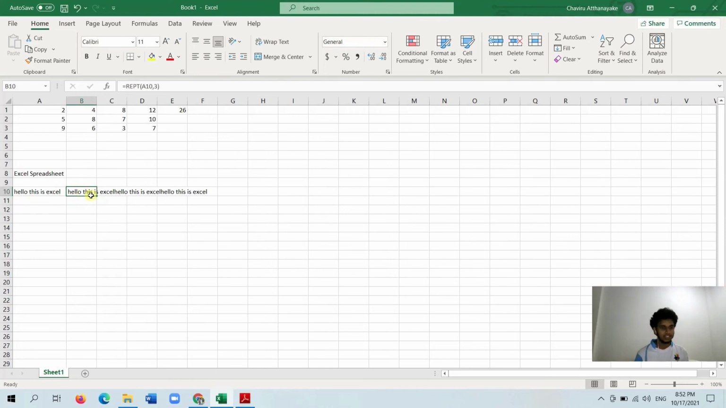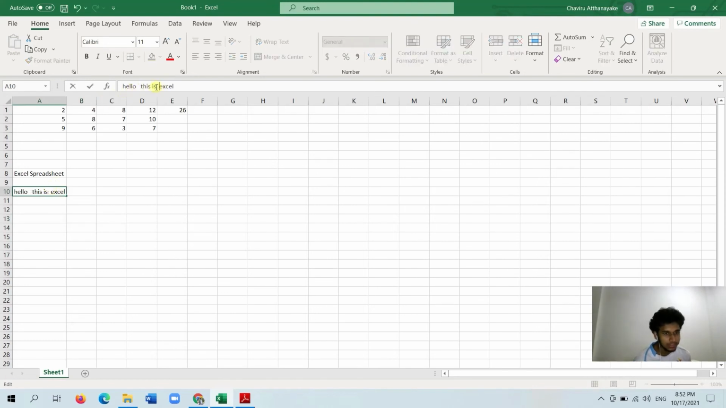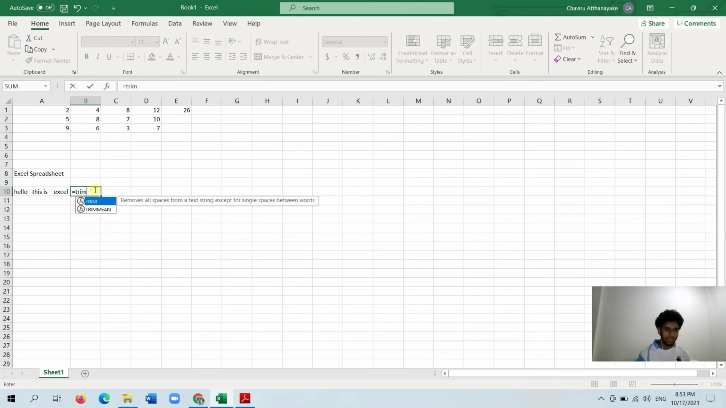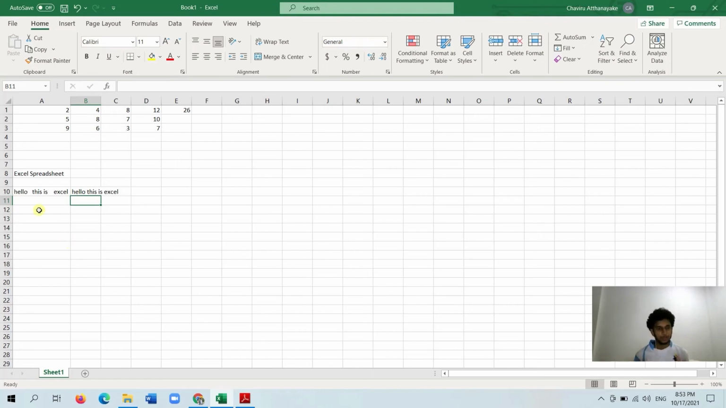Okay, so let's move on to the next function, which is the trim function. This function removes the unnecessary spaces from a particular string. I'll just add more spaces here like this. I have added some more spaces in between every word, so I need to correct this one. You need to add the trim function here. TRIM, then tab, select the text you need to trim and simply press enter. There you go, all the unnecessary spaces will be deleted and the phrase will be nicely typed in the cell there. So that's the trim function.